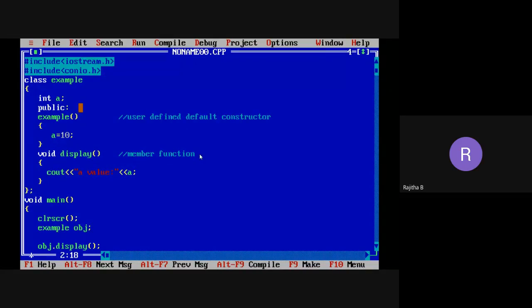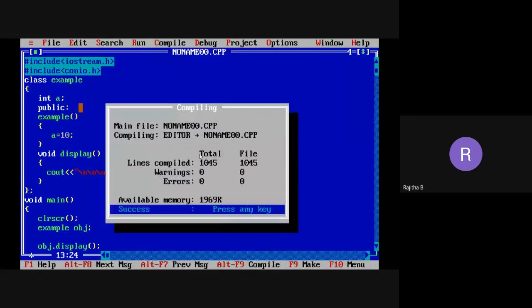Is my output screen not visible to you? So I'll add the \n. In that case, you can see my output. Some \n's. Now I'm going to compile the program. I'm going to run the program. Now you can see the output. What is the value of A? 10, ma'am. Yes, the value of A is 10.